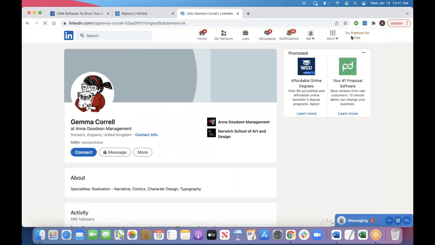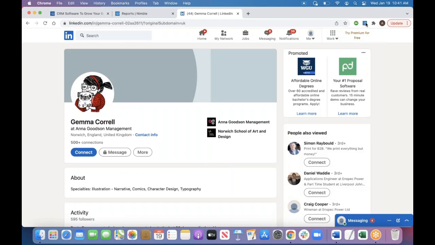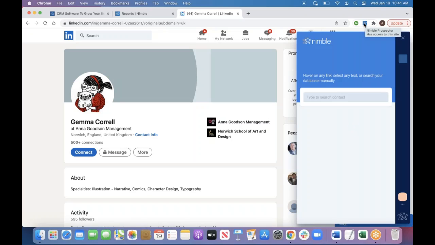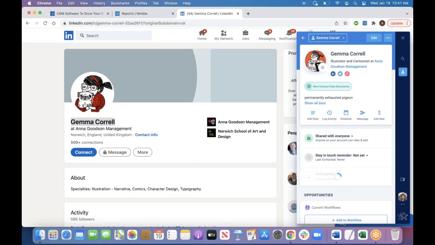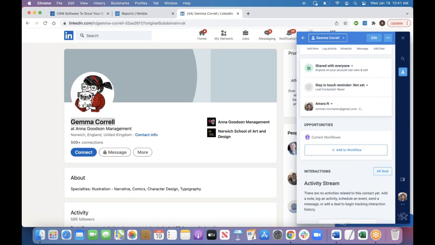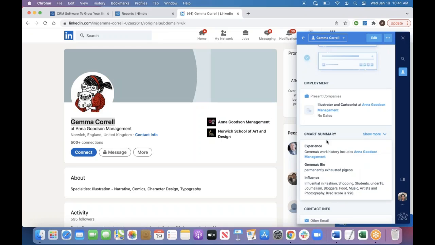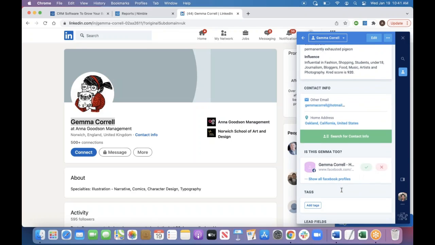You can also perform searches. The browser extension will appear next to my address bar. So at the top, you'll notice there's a little Nimble icon there. Click there, and you can search for any contacts, or if you're on someone's profile, you can highlight or hover over their name. I've already added Gemma to my contacts, so you'll notice that it brings up her Nimble profile, and I have the option to go ahead and take any actions like logging activities, assigning ownership, doing all of those things. It's also pulled in this information specifically from different websites that are linked to her.